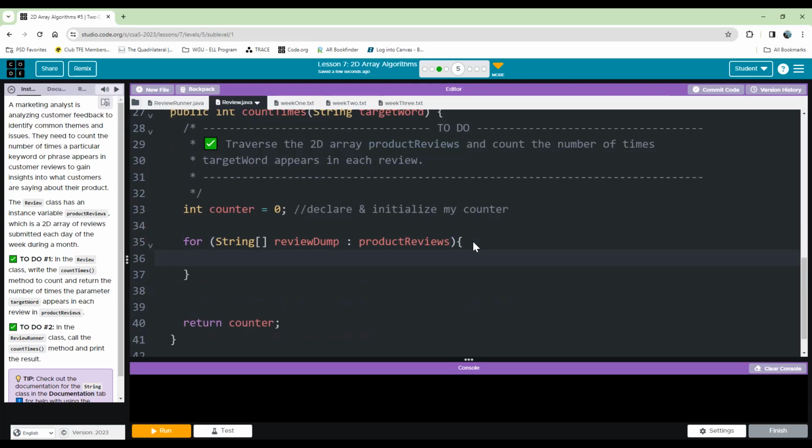So now I'm basically making the program look through each of these arrays. So week 1, week 2, week 3, right? All those reviews, I'm going to go ahead and copy those over to review dump. That's what I call it. Maybe I should just call it review copy, so it's not misleading.